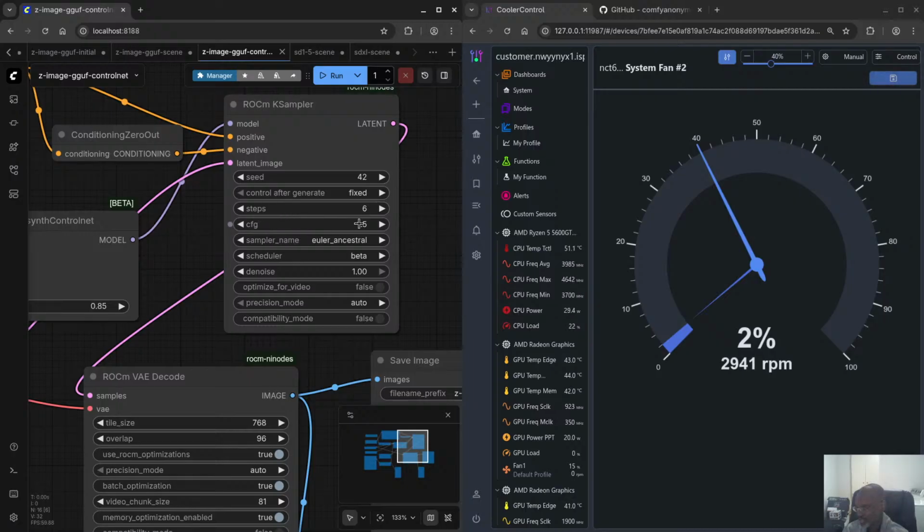The steps, I set them to 6. When I set them too low, it would completely ignore what I wanted. So 6 was a pretty good happy place. The CFG I had to set a little bit higher than 1, and obviously that decreased the speed a little bit, but it's fine. Sampler name, Euler ancestral, scheduler beta. That's what everybody was using, so I did that as well. And that came much faster. Denoise I set to 1.